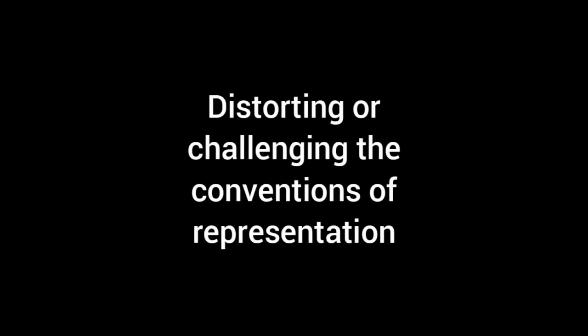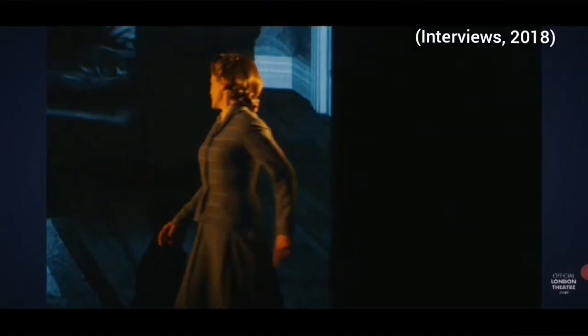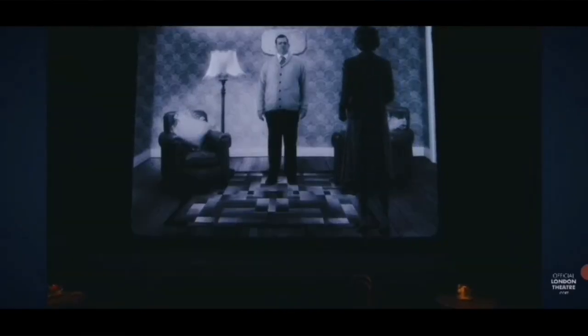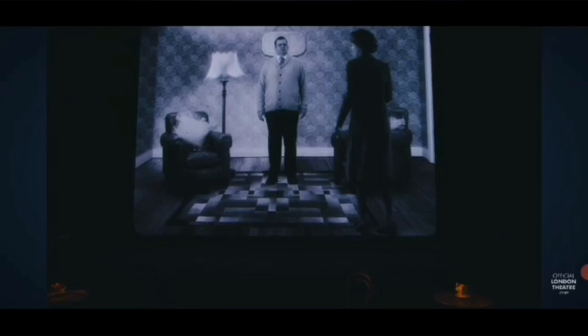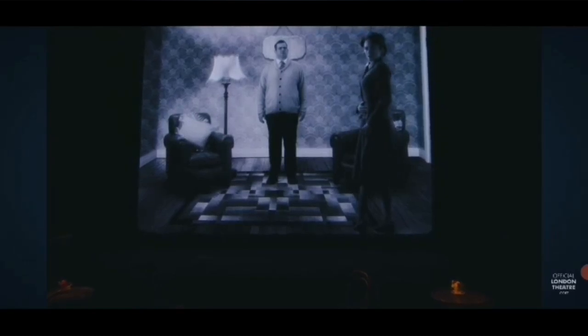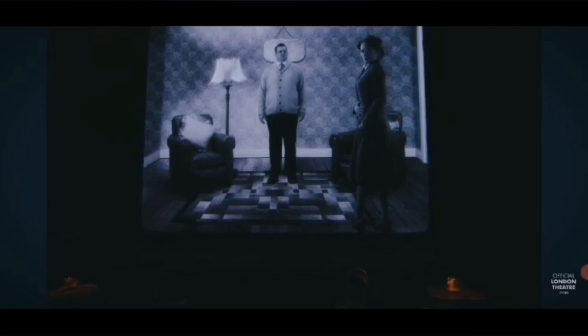Distorting or challenging the conventions of representation. The stepping from the stage onto the screen transcends the usual boundaries between the two. There is a contrast between the performer as an actor on stage, small with facial expressions not clearly seen, where the voice is projected and movements are larger, and the performer on screen.